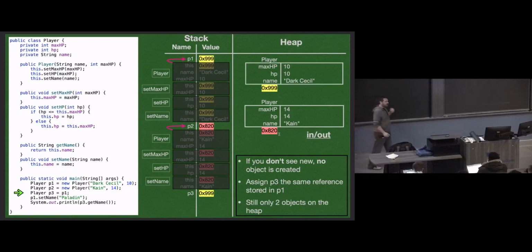A lot of students getting this as a quiz are going to have 3 players on the heap. And that's a pretty easy one to grade. We just put a big X through it and say, you didn't pay attention to this lecture.